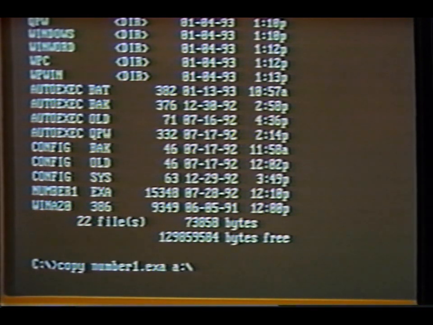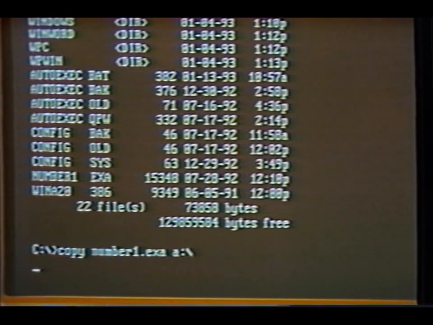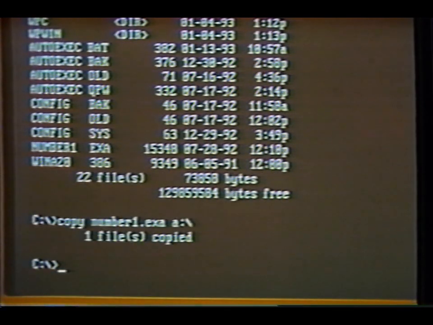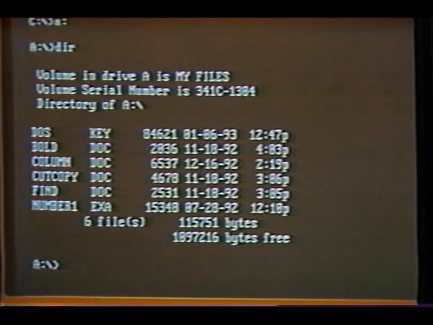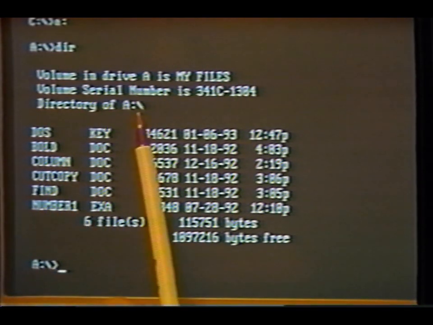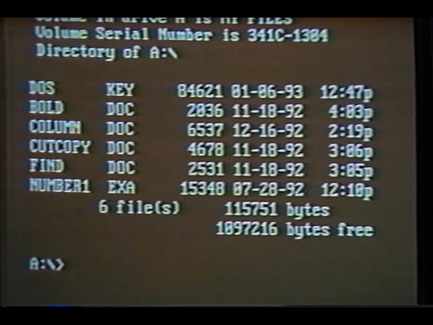Now if we wanted to rename the file, we could type in a new name at this point. Let's just leave it like this. And we hit enter. And one file has been copied, and it tells us this. We can switch now to the other disk and do the dir command and see now that our #1 file has been copied to the A drive. Now we'll show how to make a copy of an entire floppy disk using a command called diskcopy.